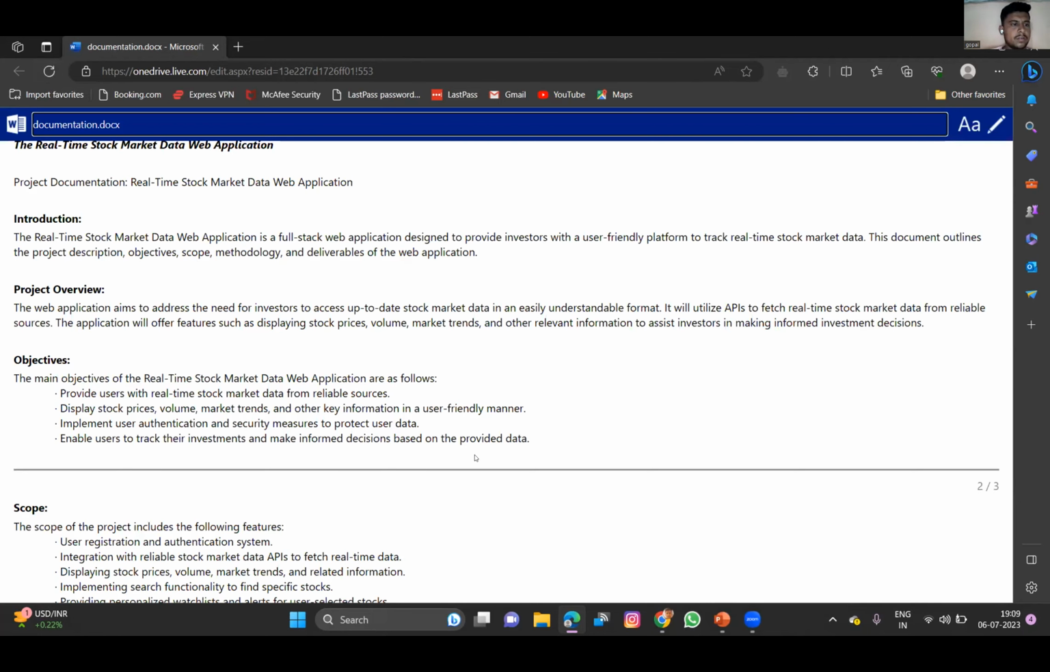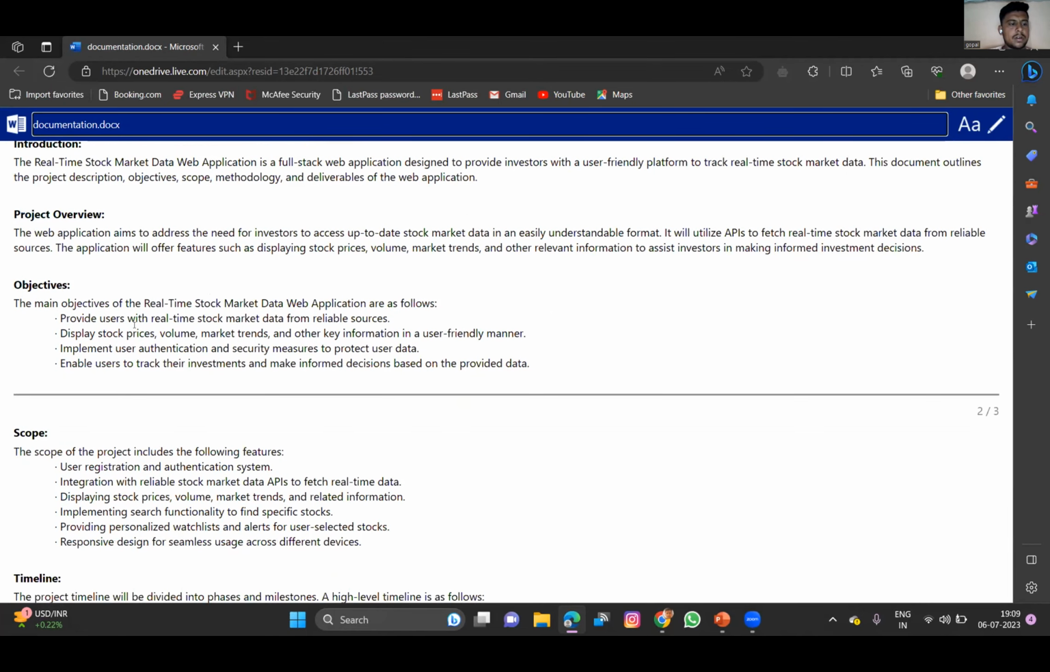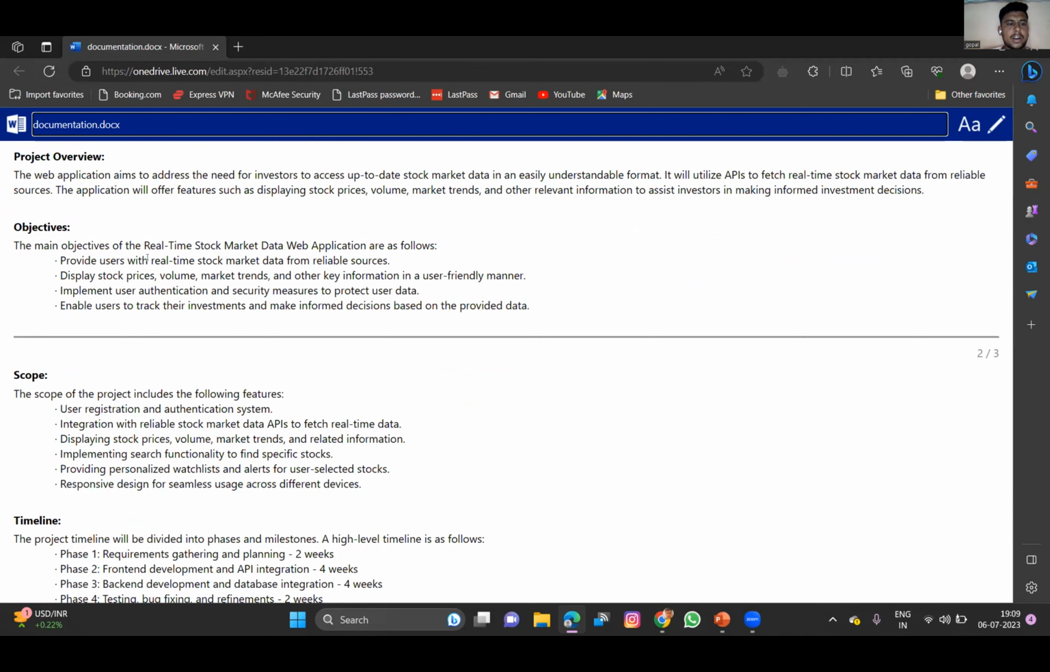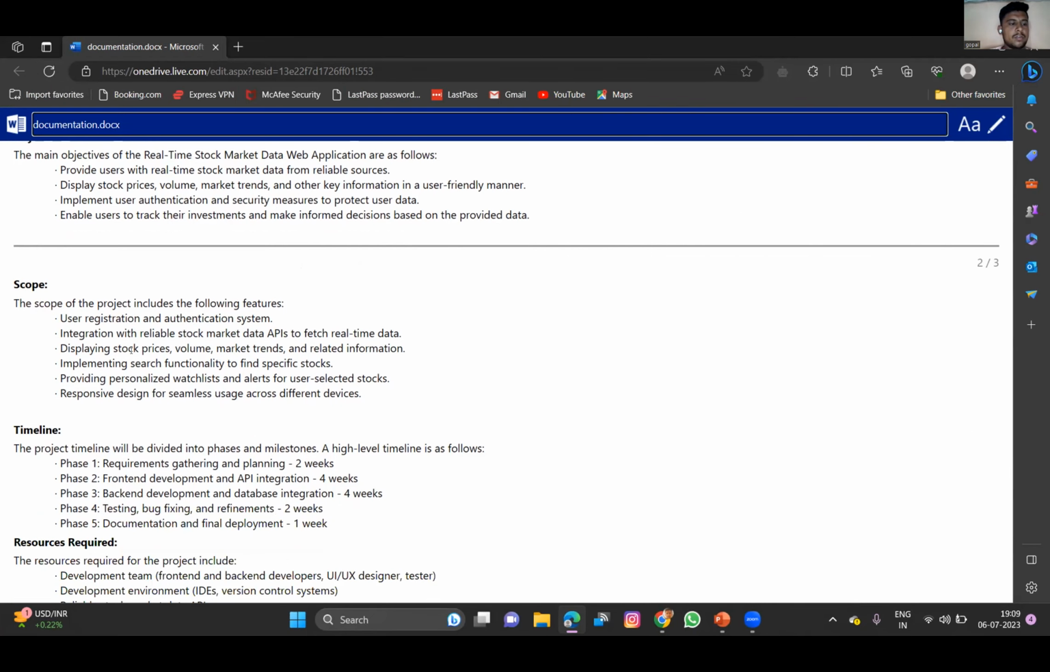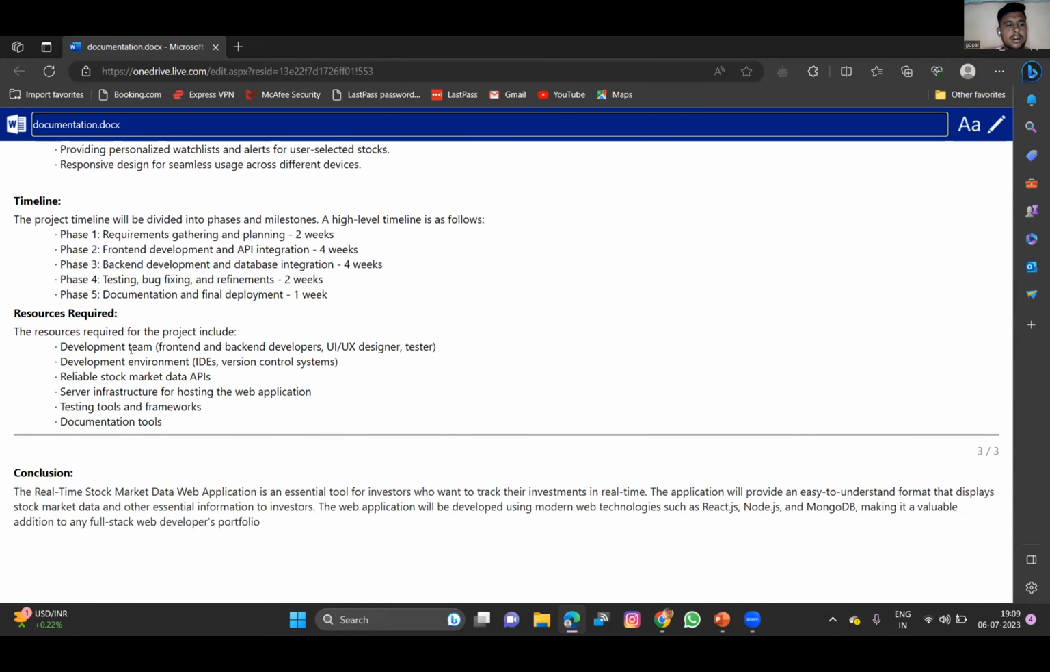So this is the presentation, sir. In this, our introduction, our project overview, and our objectives, like to provide users with real-time stock market data from reliable sources and display stock prices, volume, market trends, and other key information in a user-friendly manner, and so on. And then our scope, then timeline and resources required, and in the end our conclusion.